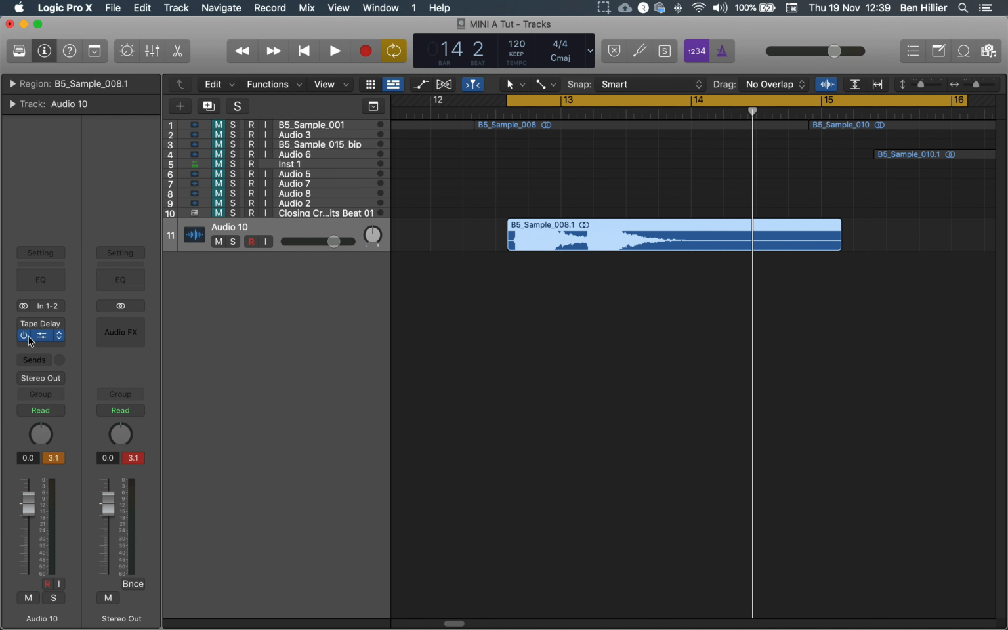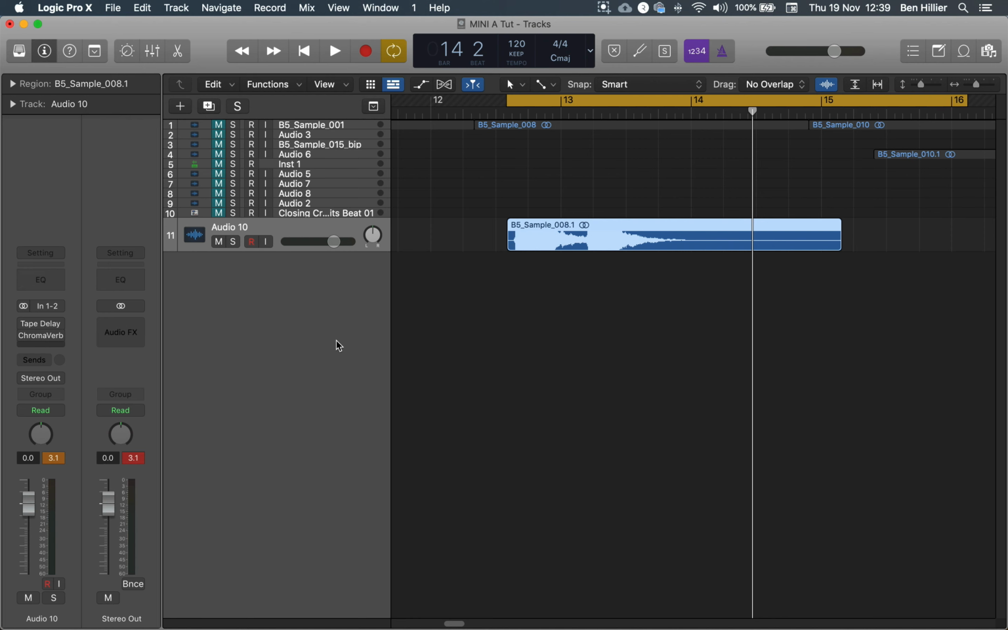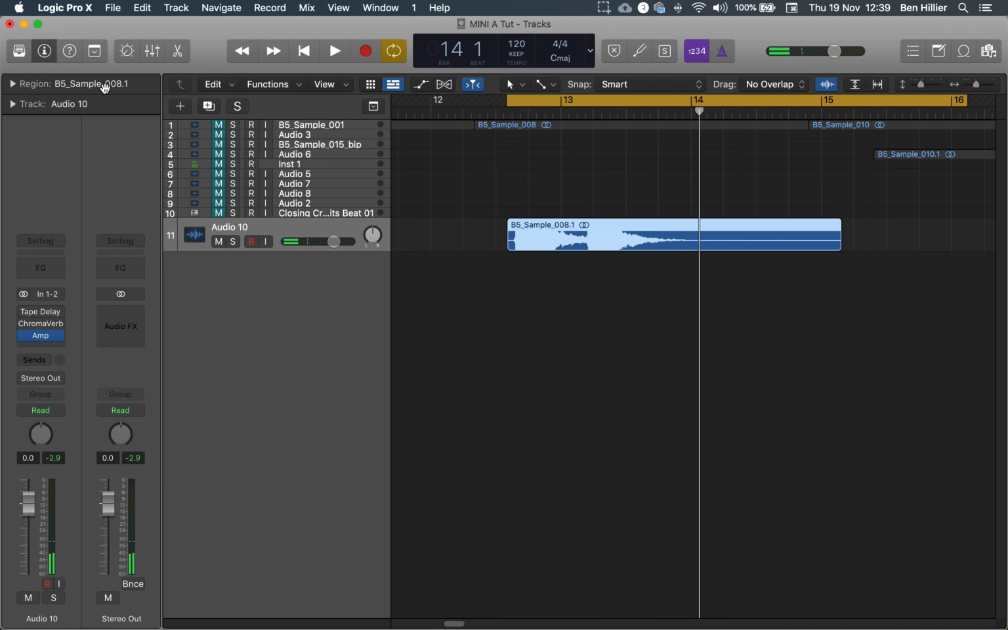Let's try and find one more effect to kind of mess around with. Let's go to amps and pedals. So we could run the sound through some kind of amp designer. So this is an emulation of guitar amps. Okay, cool. Right. You can mess around with effects for hours, really experimenting with all the different settings. I'm not going to do that here. I'm going to be quite quick and kind of make some snappy decisions. You can spend more time on this.